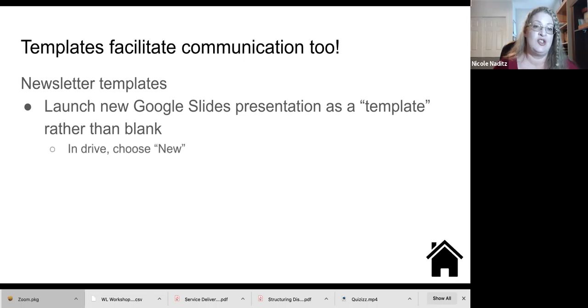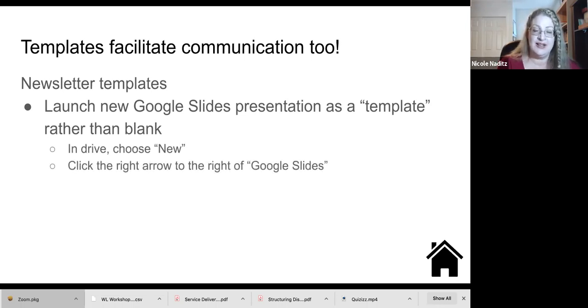But the basic steps are to choose New, and then don't just click Google Slides. To the right of it, when you hit New and it says Docs, Slides, and so on, there's a little right arrow. It's also there for Google Docs, and I think for Google Sheets. Click that instead, and it gives you the option to open pre-made templates for Docs, pre-made templates for Sheets, and pre-made templates for Slides. We'll take a look at a couple of those in a minute. And you could use that as a start for a newsletter.